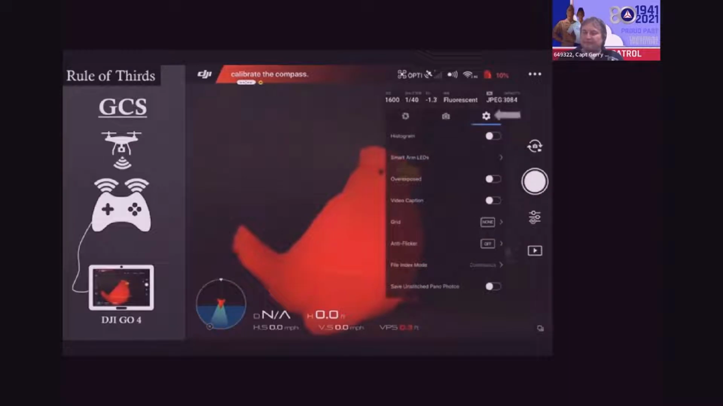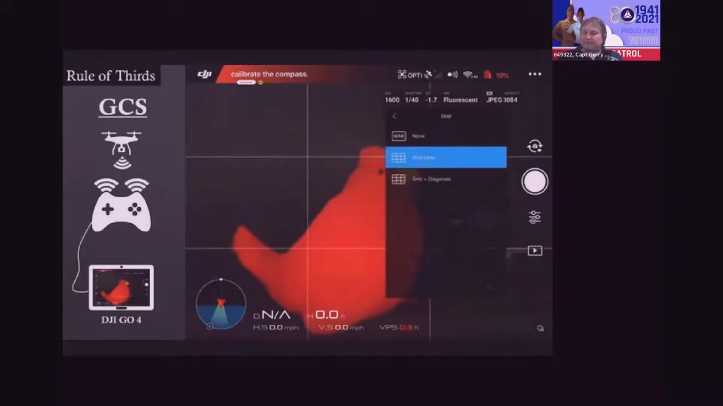Then go to the gear icon and choose grid. Add your grid lines, and now the camera view is divided into nine squares. This grid is an on-screen display only and does not transfer to your actual photos or video.